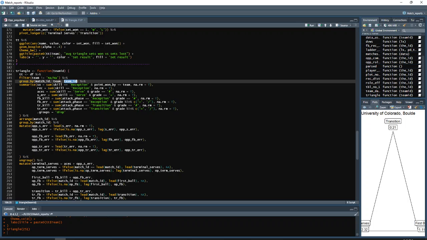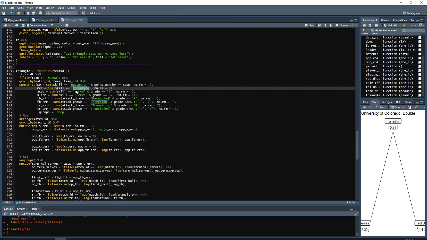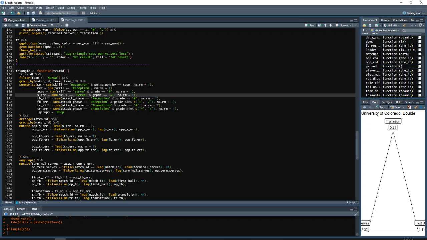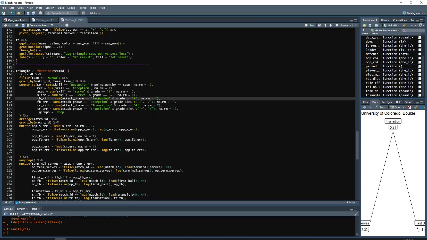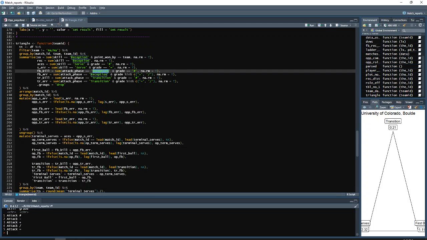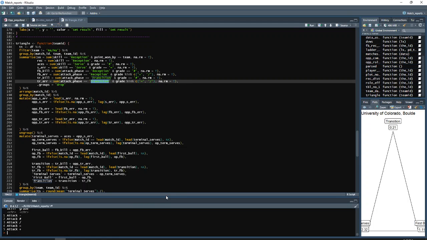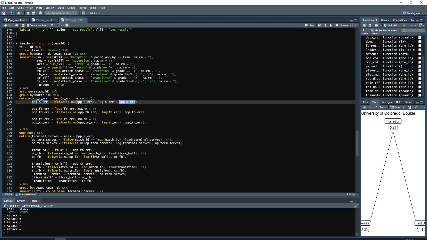So side out skill is reception, skills reception, ace is serve, ace, serve error, first ball kill, attack phase is reception. Let's just check this out. Attack phase equals reception. Distinct skill grade. All right, that looks solid. Transition. All right, that looks solid. So that's all good.